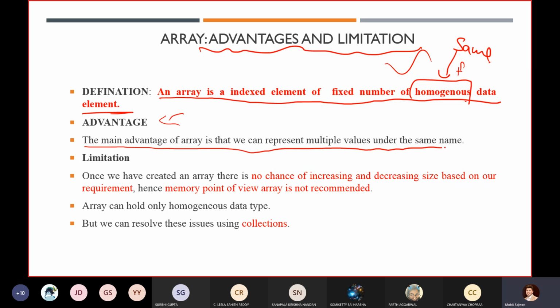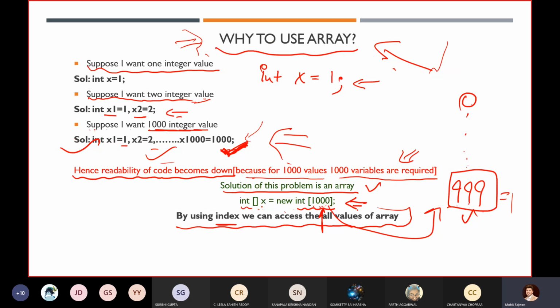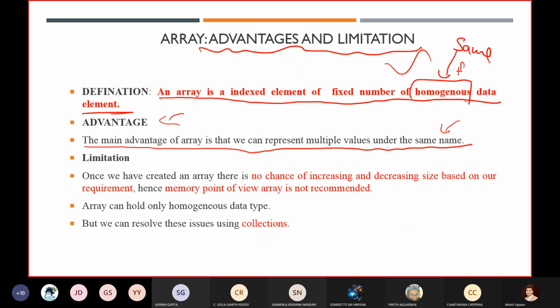There are several advantages, but the main advantage of an array is that we can represent multiple values under the same name. We don't need to write different names. Here we have used only one variable name, and with the same variable name I can access all these values. I don't need to write x1, x2, x3 and so on. I create only one variable name, and with its help I can access all these values.